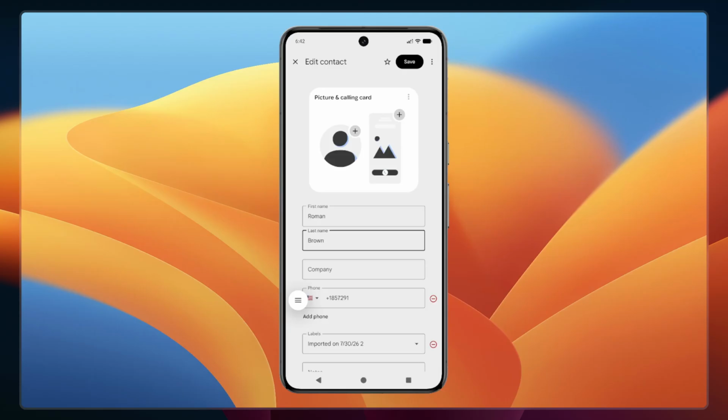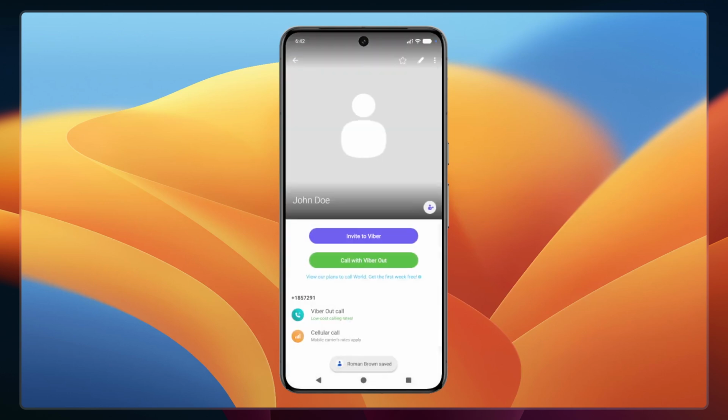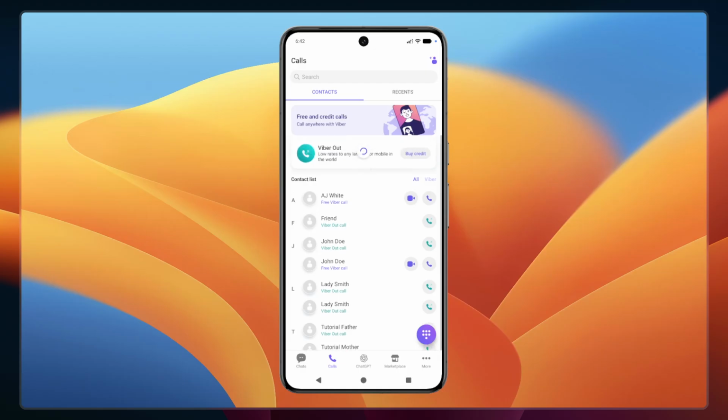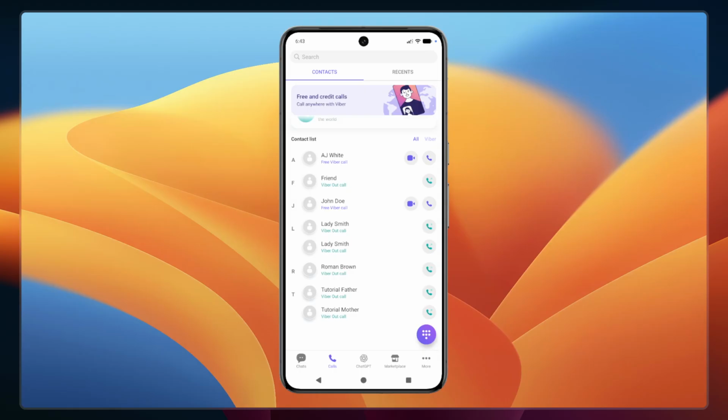After you've entered the new name, look at the top of the screen and tap Save. This confirms your changes and updates the contact information immediately. The new name will now appear throughout Viber whenever you interact with this person, whether in calls, messages, or your contact list. And that's it. You've successfully changed someone's name in your Viber contacts.